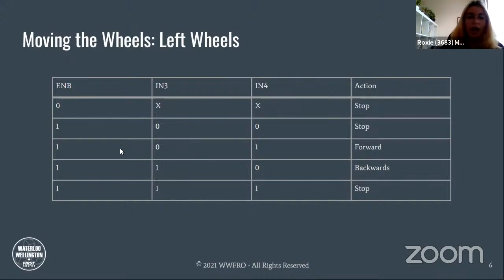Okay, and then when ENB is on and IN3 is off and IN4 is on, the left side moves forward. When ENB is on, IN3 is on, IN4 is off, the left side moves backward. When all three are on, the left side stops.